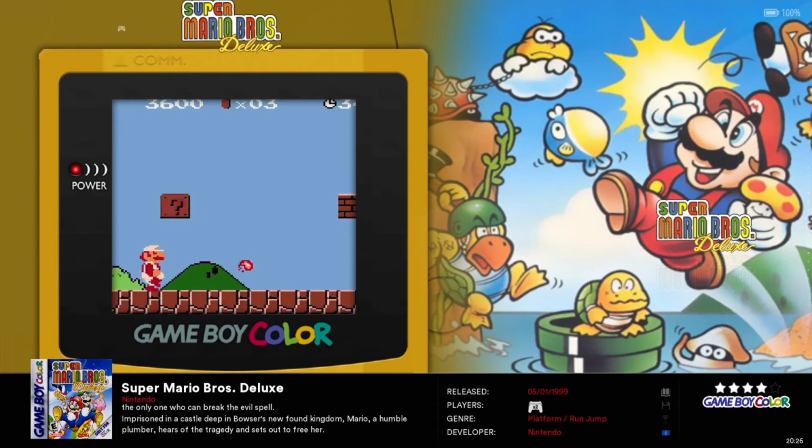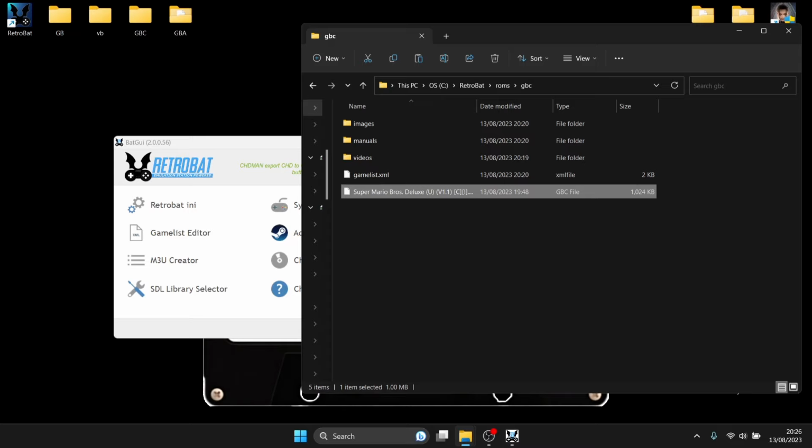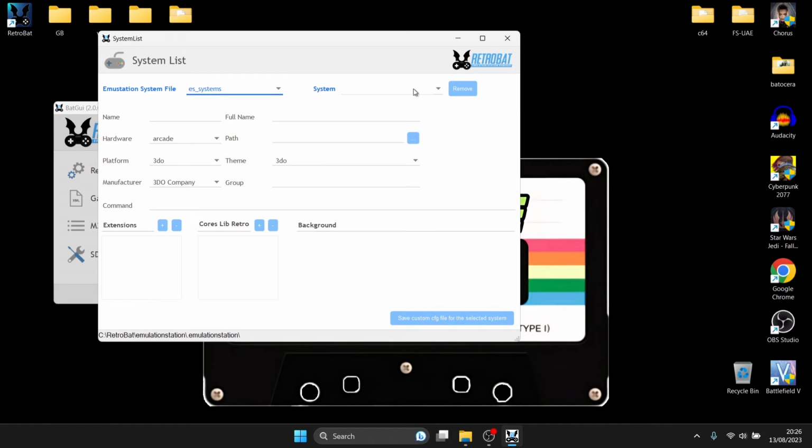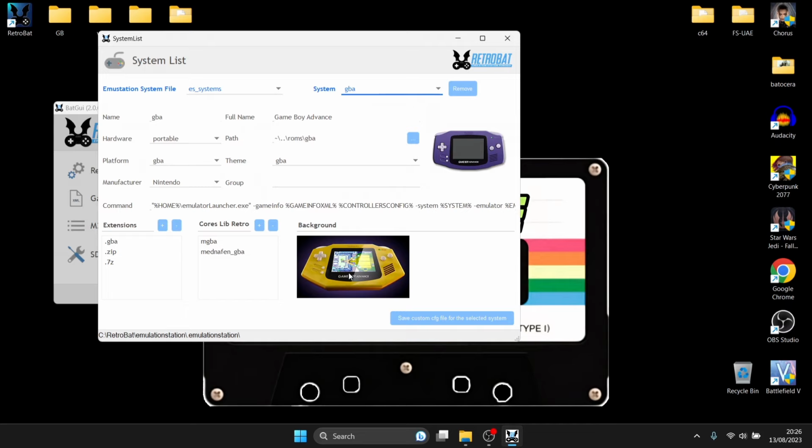And finally today, I'm going to be looking at the Game Boy Advance. So let's quit out of here. So again, system list and system and GBA, this one's going to be listed as GBA, and it's going to be accepting .gba, .zip and .7zip. And like I said a minute ago, it's also going to be using the emulator or core, which is MGBA, and that's the one we're going to be using.